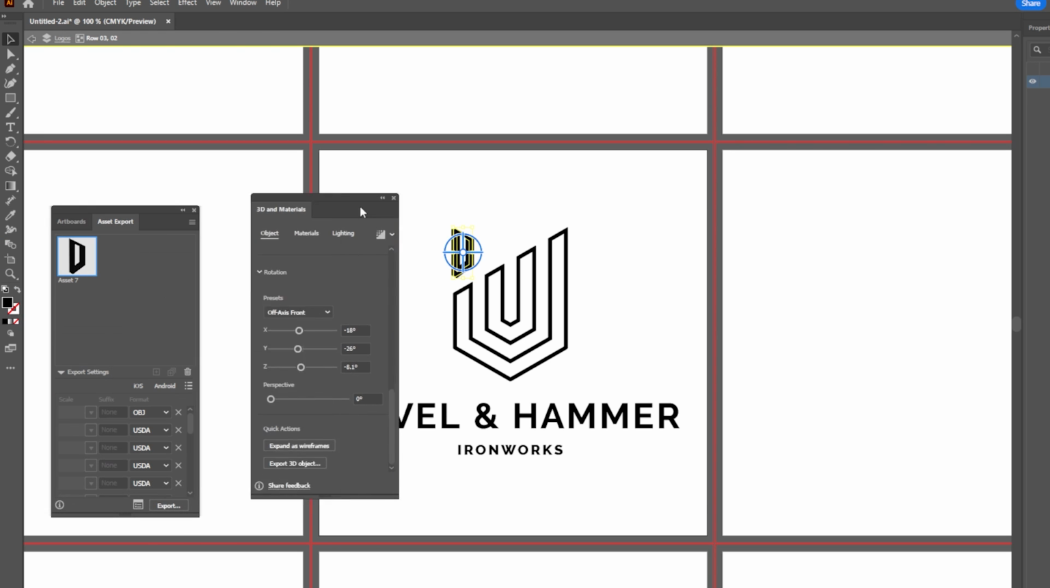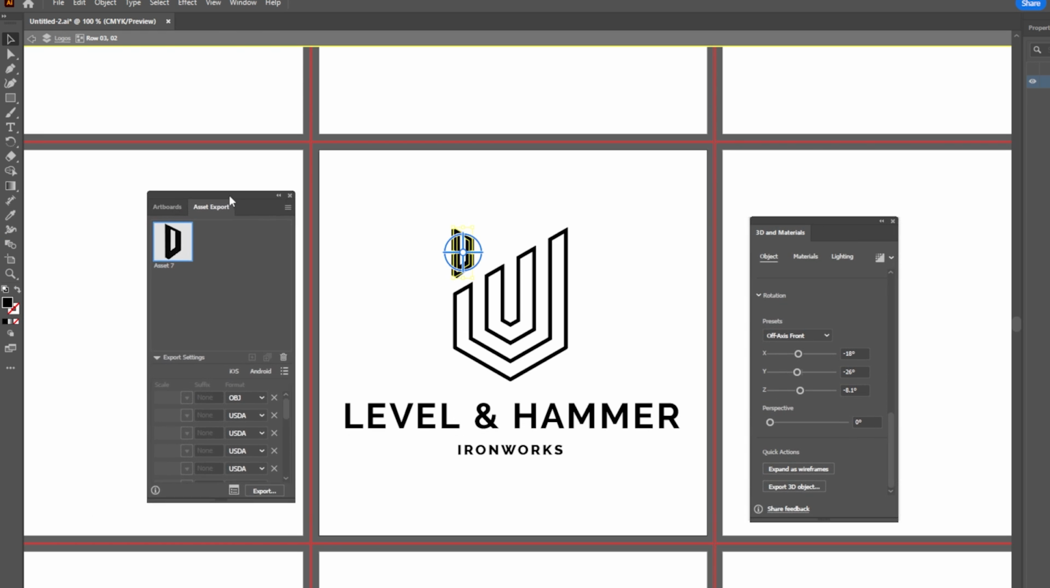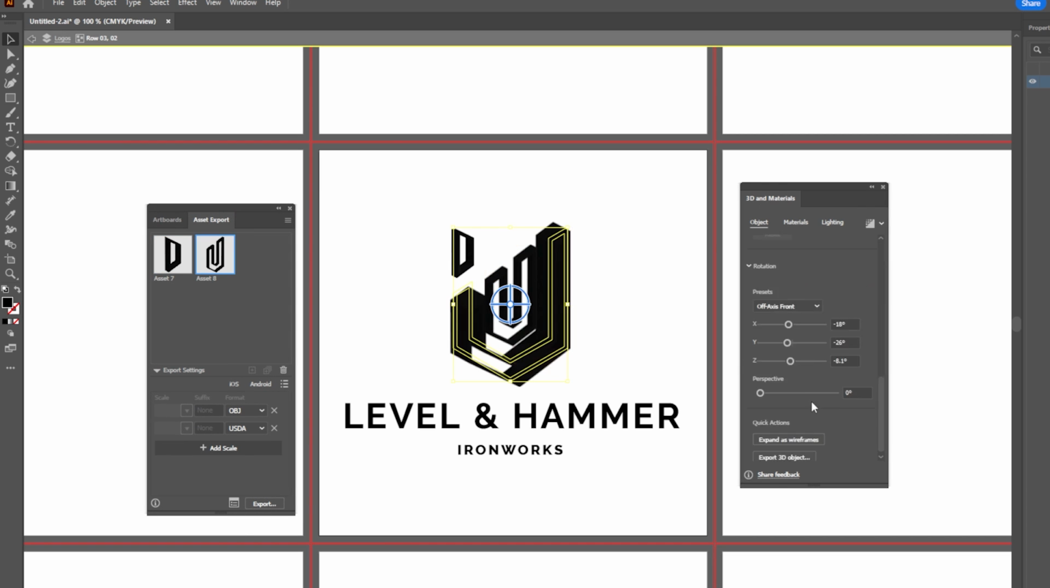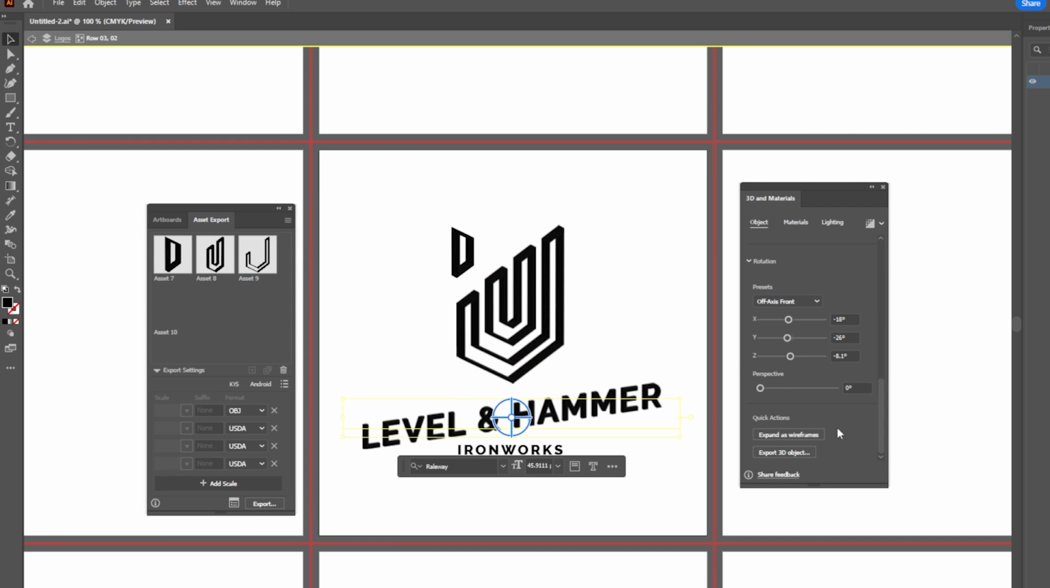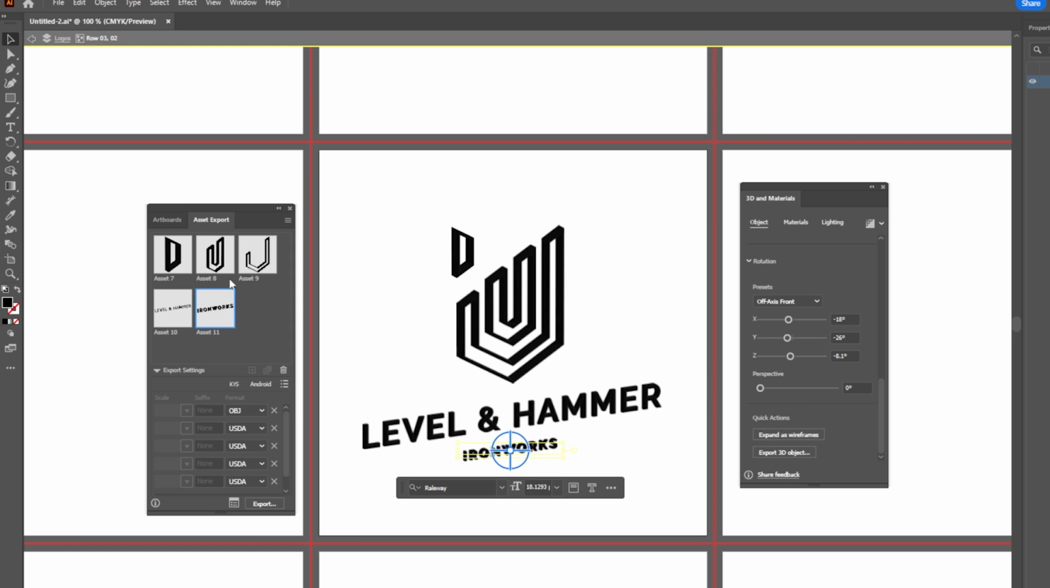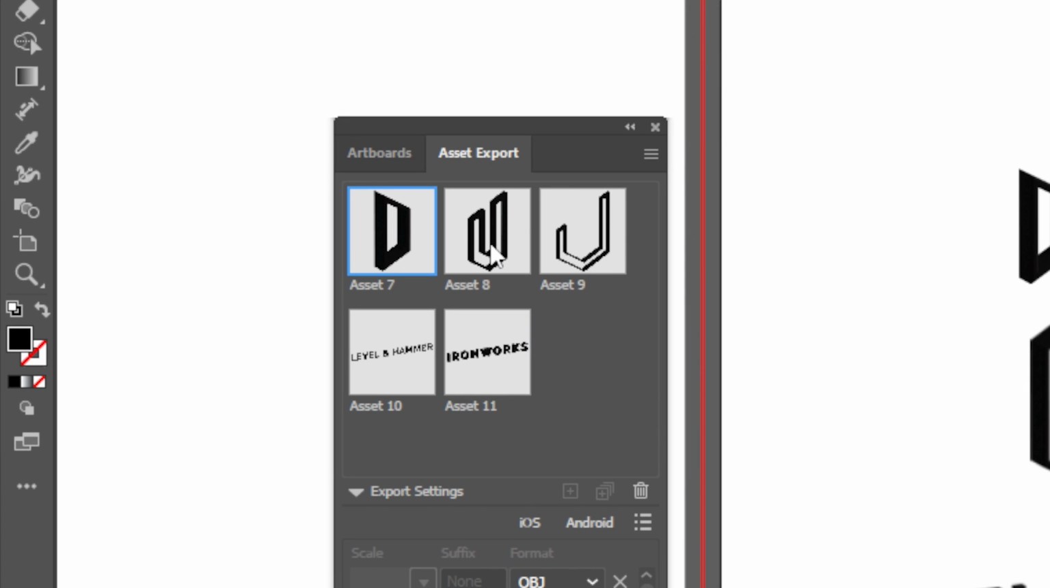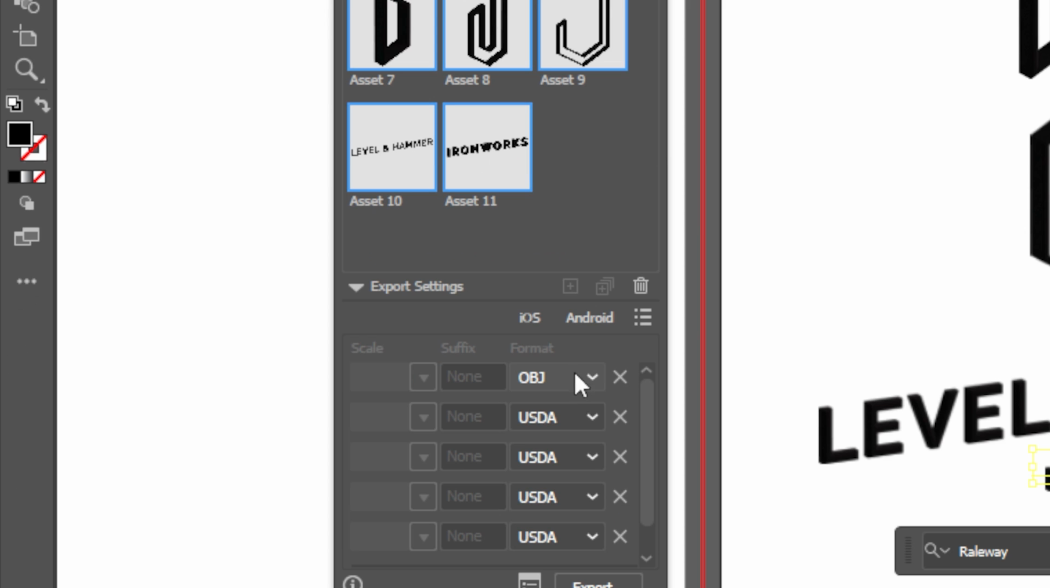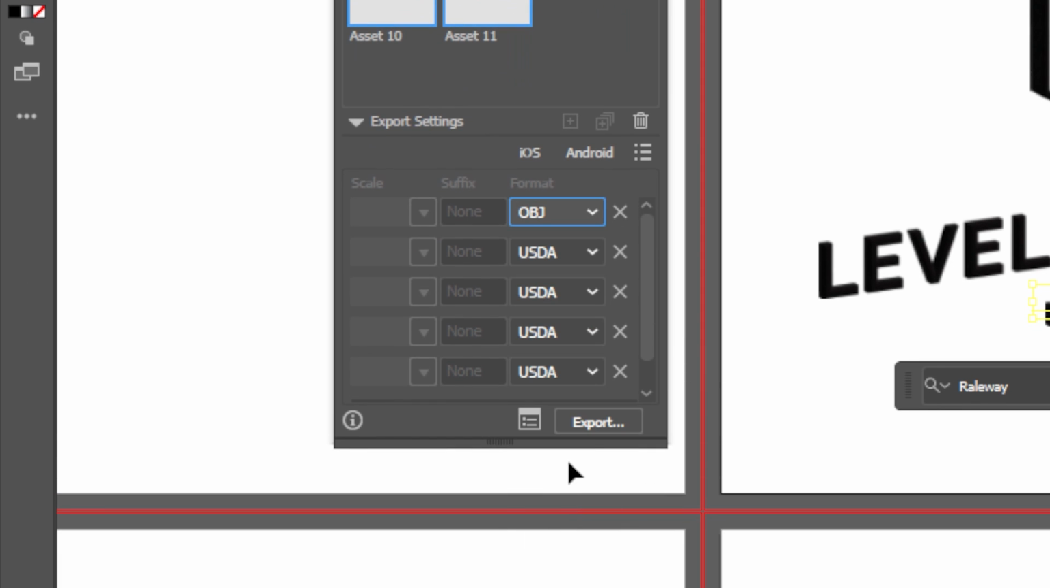Once you're ready, we can click apply to the extrude to add it to the asset export panel. If you're texturing the full logo like me, you're going to want to repeat those steps for the rest of the parts of the logo. Once you've done that, we can go over to the asset export panel again. We can hold down shift and select all of the parts that you want to export, and then we can choose the export as .obj option.